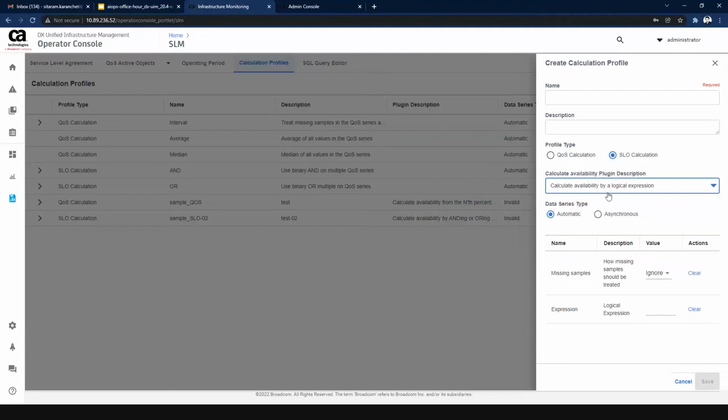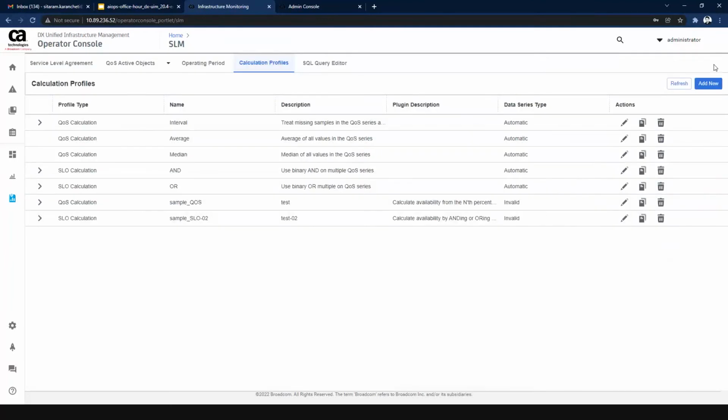And while we create these calculation profiles, sometimes there can be missing samples, right? So how do we want to treat the samples? Do we want to ignore them, or do we want to consider those as down, right? Those kinds of attributes can be set in the calculation profile creation. I'll come back to the quas active objects and SQL Query Editor at a later point of time.